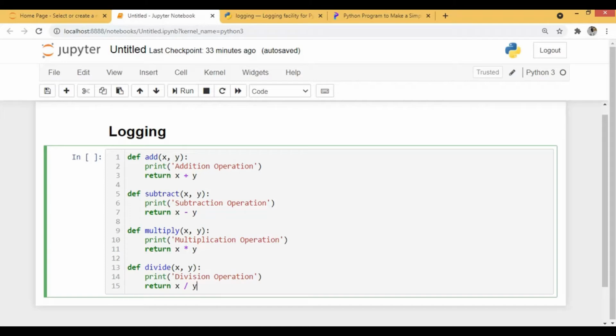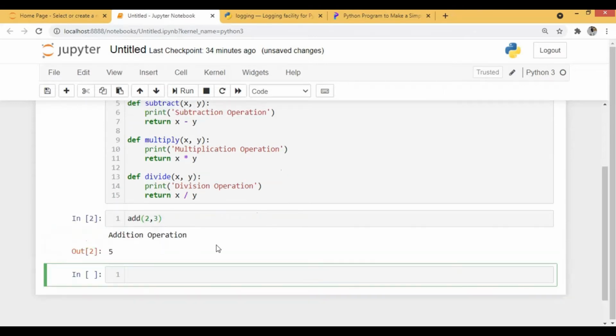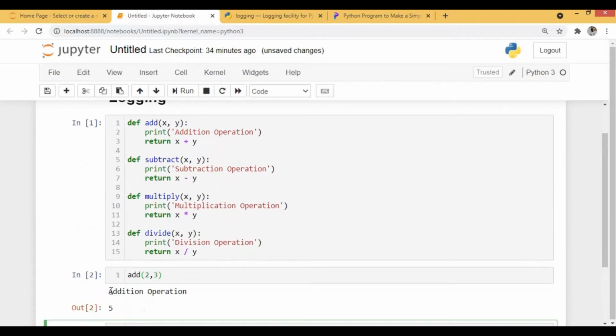So you can see in this example, I have just created 4 functions: add, subtract, multiply and divide. And here you can see I have given the print operation for all the 4 functions. So this is the basic level of logging. For example, if I call the function add of 2 comma 3 and run it, you can see we got the addition operation and also the output as 5. So we are able to keep track that the addition operation is completed. So this is a basic level of logging.